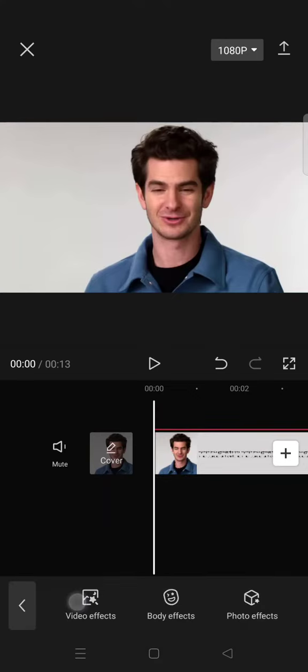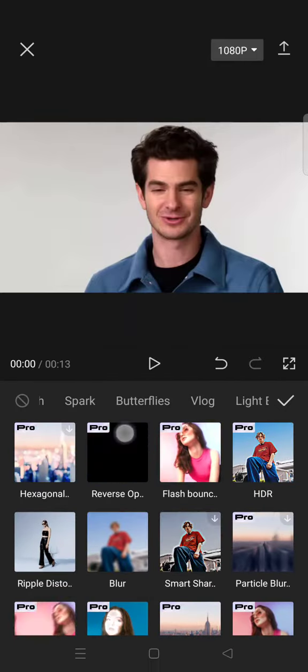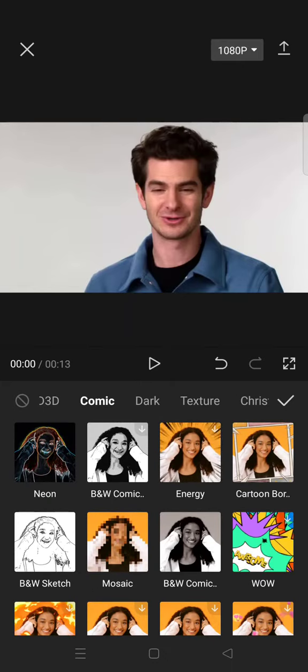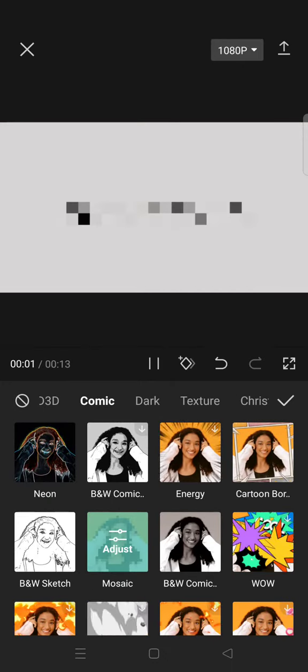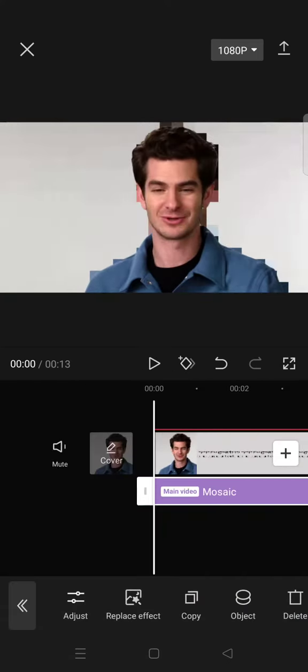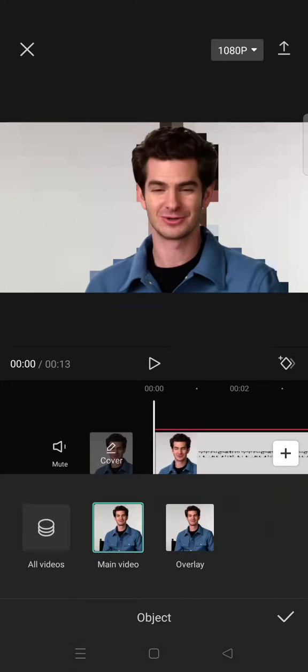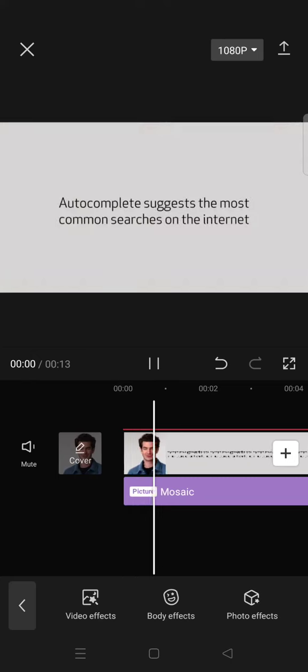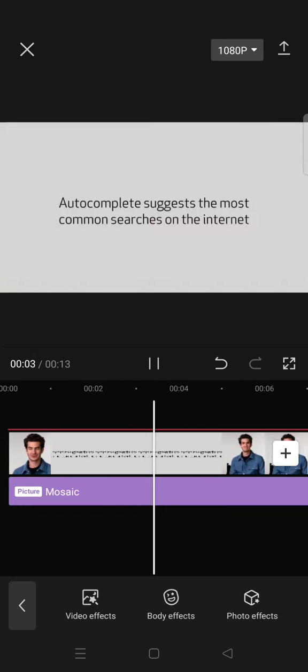under the video effects. Find the comic category. Okay, and then here select the mosaic effect, this one. Okay, click on the check icon, make sure that the effect apply to all of the clips, then click on the object and choose overlay. Click on the check icon and you are done. You can see now that the mosaic effect applied to the object of the video only.